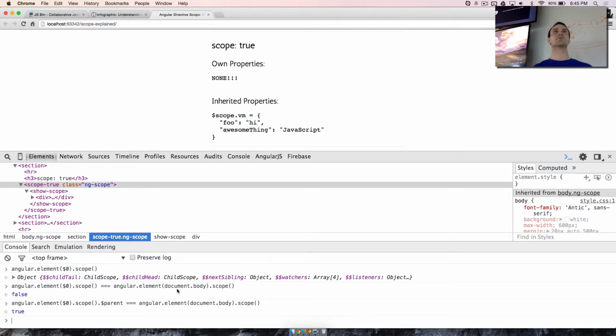So accessing parent directly is like, you never want to use $parent unless you're about to die and somebody tells you to. Yeah, you don't want to do that.